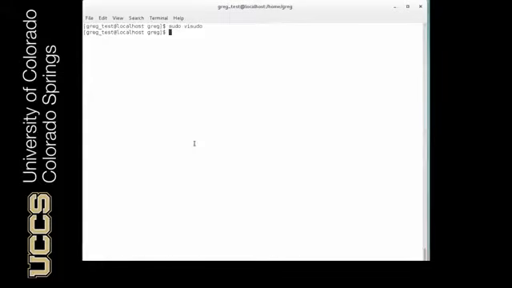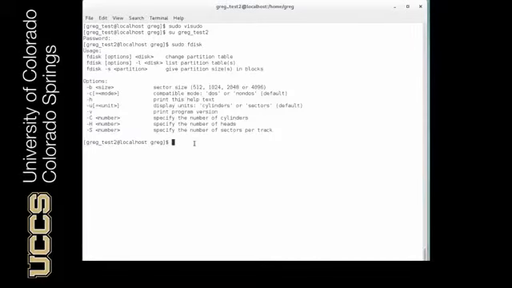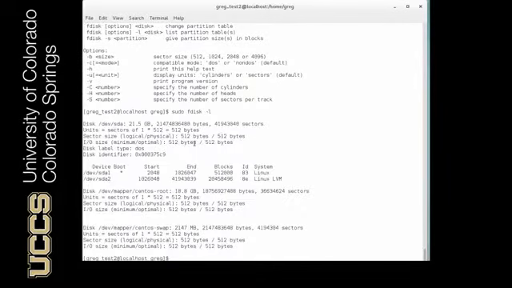Now let's switch users and see if we can run that command. Whoops. So notice how I didn't have to enter a password. Typically when you run sudo, we have to enter that password.